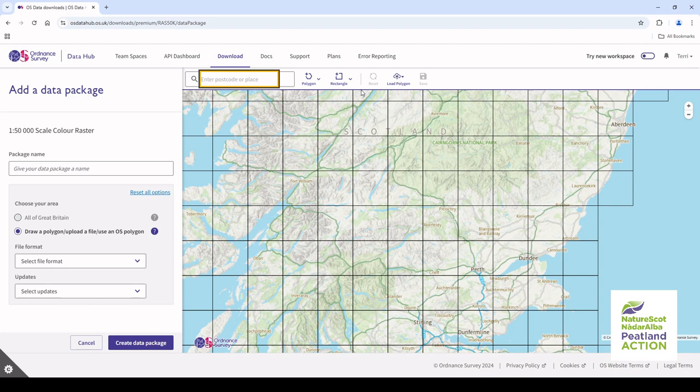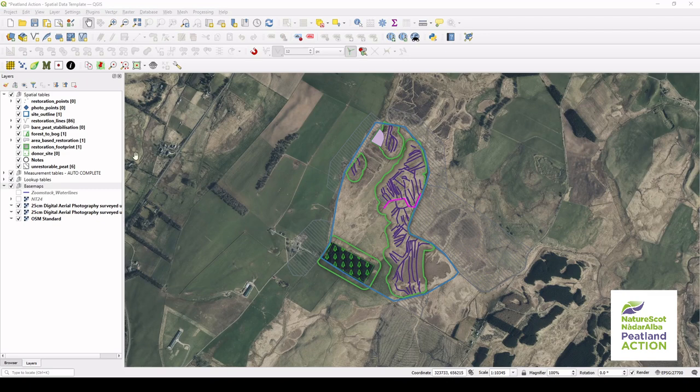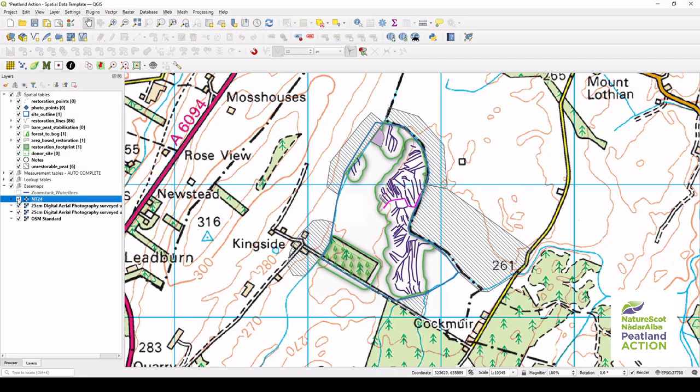We recommend that the OS mapping is downloaded in grid TIFF files, which you can then load up as raster layers in your chosen GIS software. So you'll see here that I've downloaded the NT24 1 to 50,000 OS grid from the Data Hub and added it to my GIS project. If I toggle on the layer, then you'll see that the 1 to 50,000 OS map appears in the background mapping behind my restoration project layers contained in the Spatial Tables group at the top of the template.